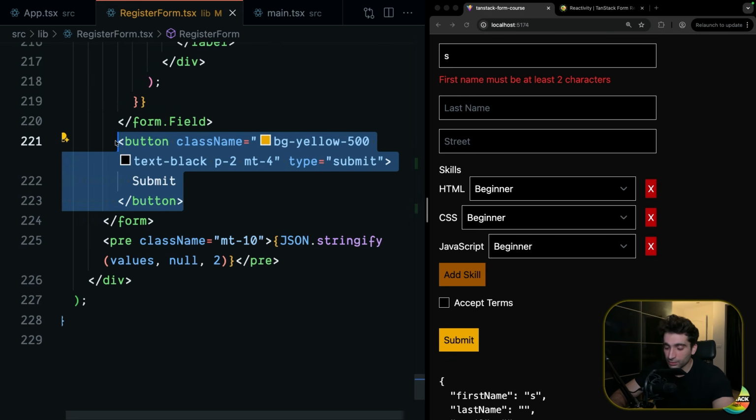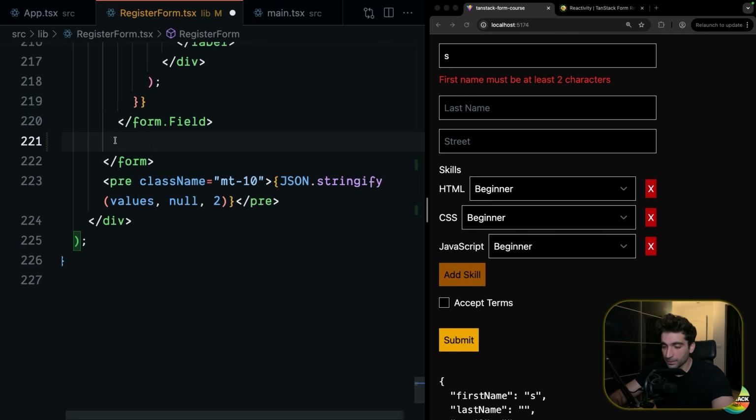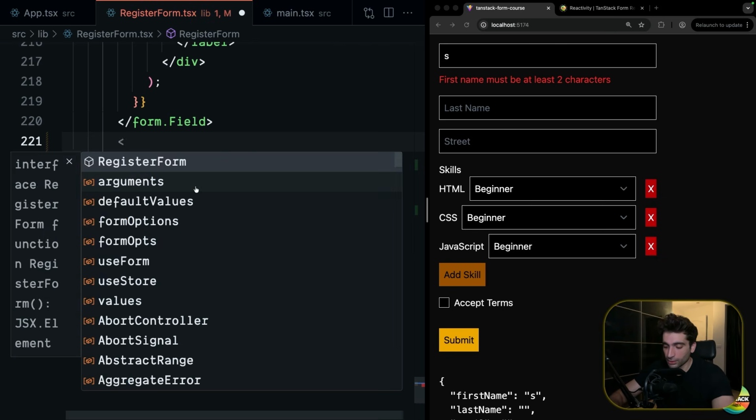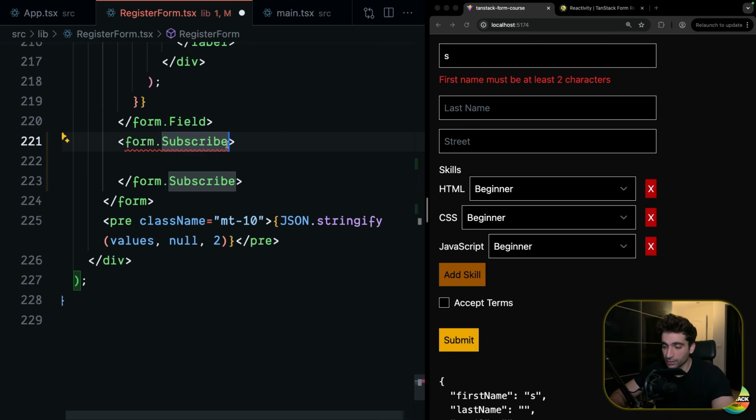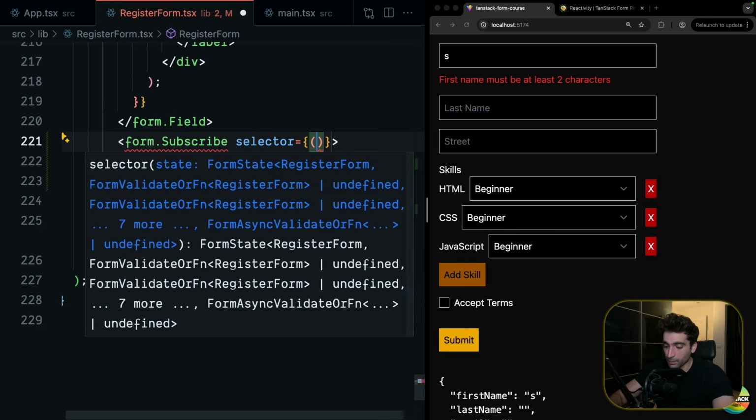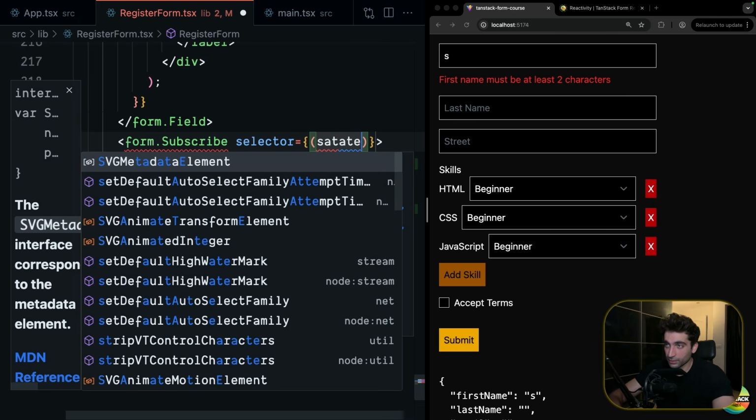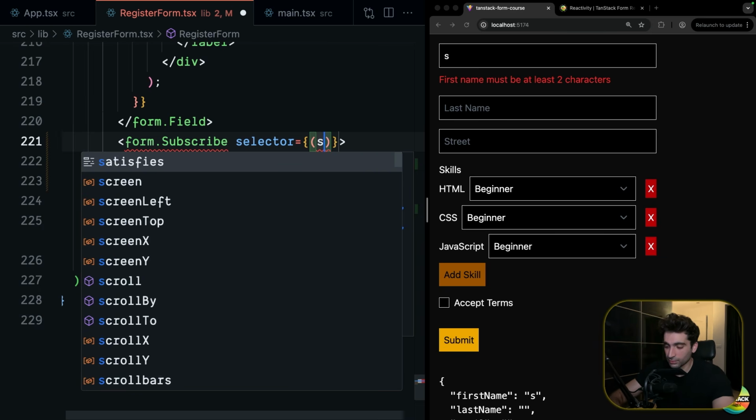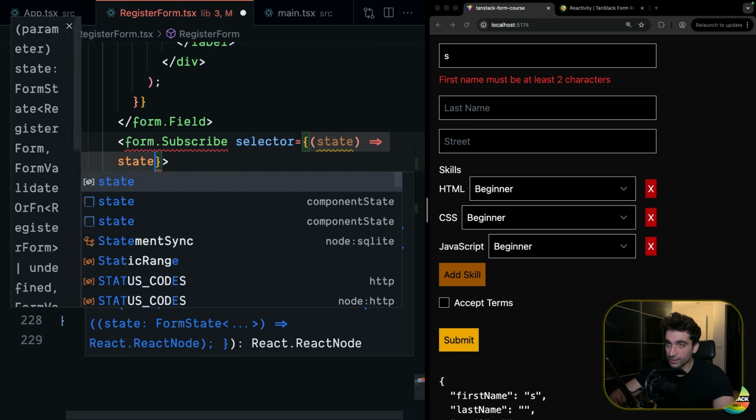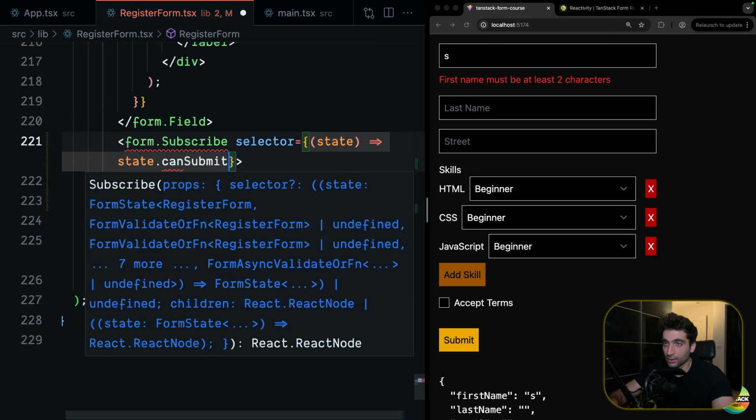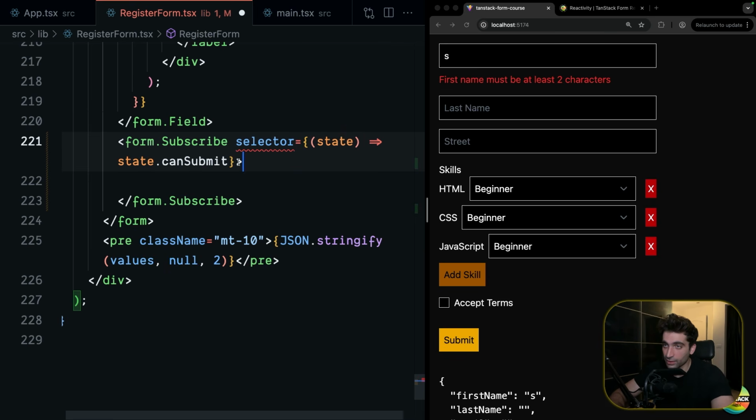And I'm going to maybe just cut it from here for now and then wrap it in this subscribe component. So in here, let's use form.subscribe. And what we need to subscribe to is something in the state of the form, a flag that is called canSubmit. So as a selector here, I'm going to pass a function. In our function, remember we get the state of our form, and we can subscribe to things in the state of our form. What we need to subscribe to is state.canSubmit. This is going to be false if we have any validation errors.